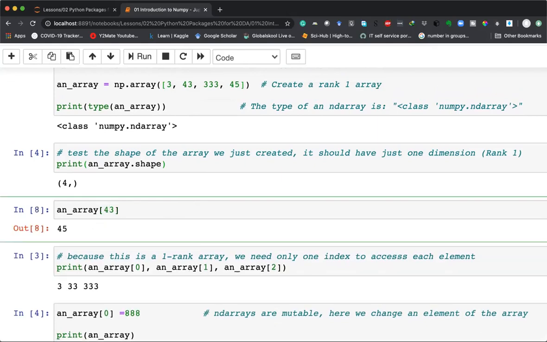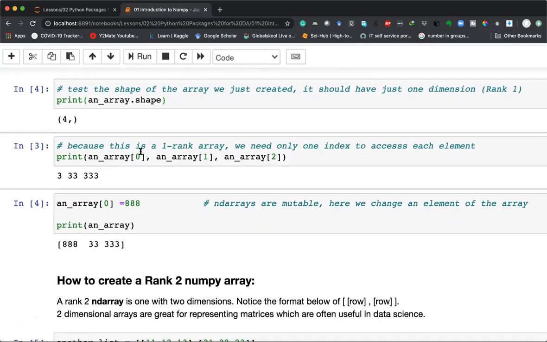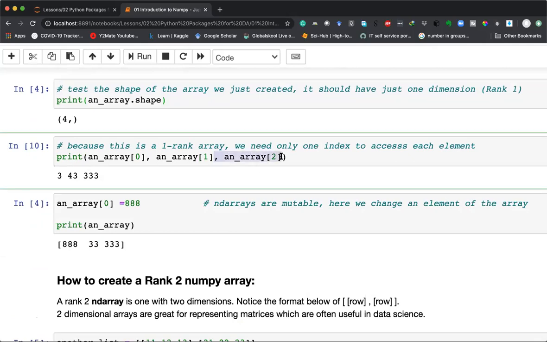And if I go to 4, it should push me an error saying that index 4 is out of bounds for axis 0 with size 4, because we don't have the fifth element here. I can write this in one line and I can print its number, so it will be able to access multiple at a time. You can also write.